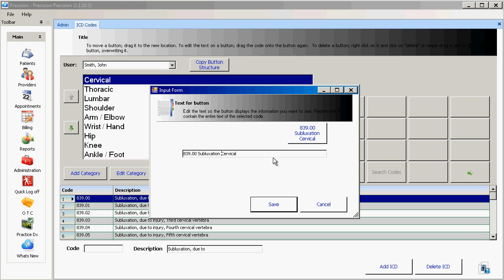This keeps a clean and organized look to your button structure and makes it easy for the staff and providers to know which codes they are actually assigning to the patient. Once you have abbreviated the text and are happy with the way the button is displayed, select the Save button.